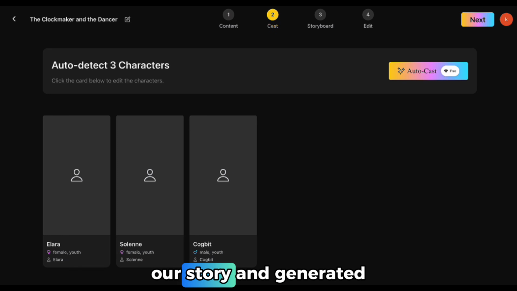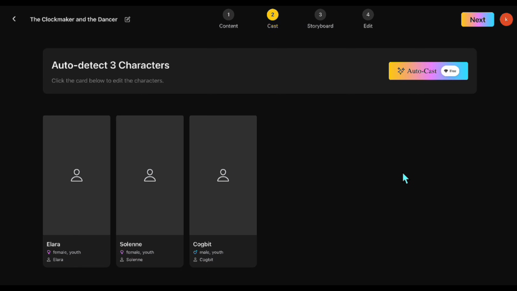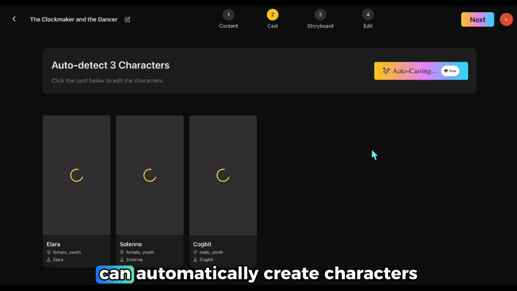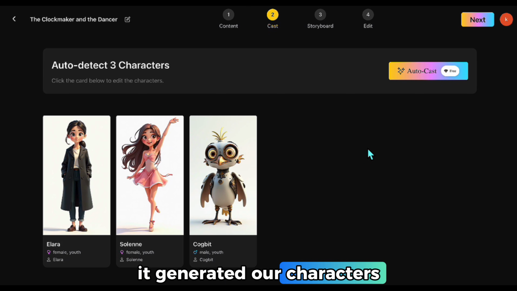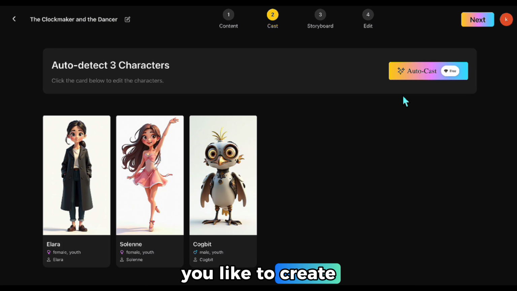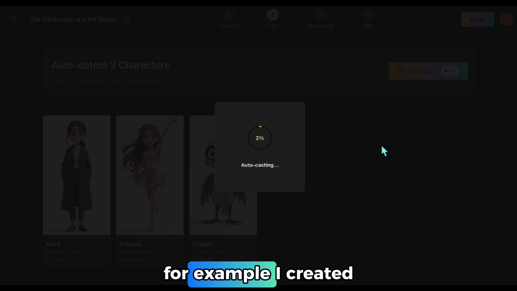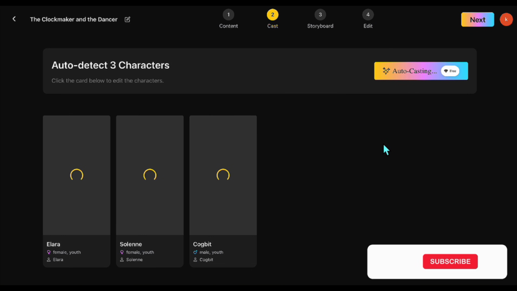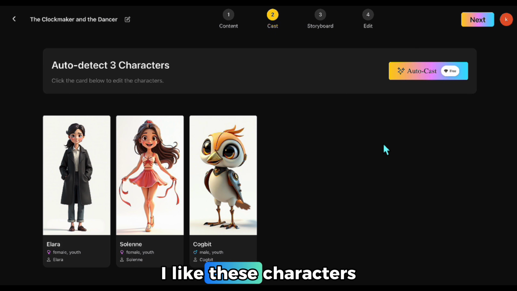Now it has read our story and generated the characters. Here, you see the AutoCast button. By pressing it, you can automatically create characters. As you can see, it generated our characters here. You can press AutoCast as many times as you like to create new ones. For example, I created one more. And yes, I like these characters better.